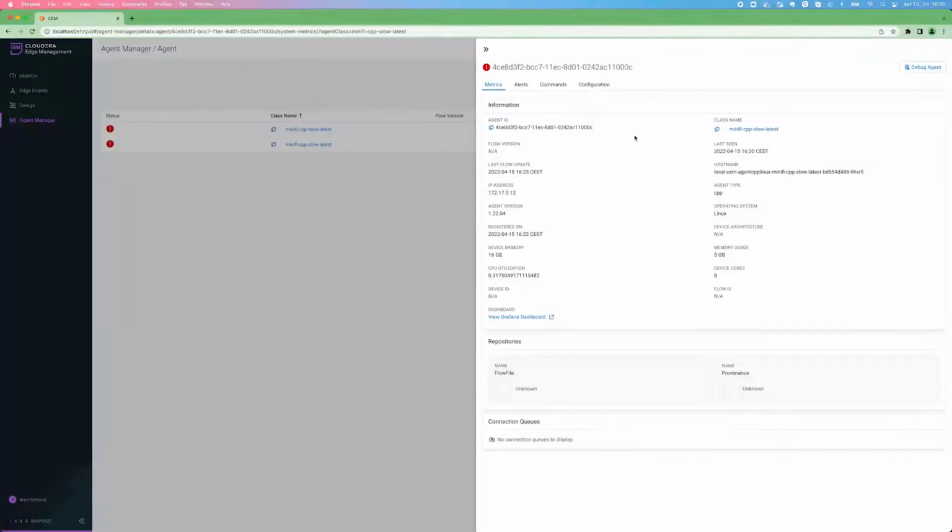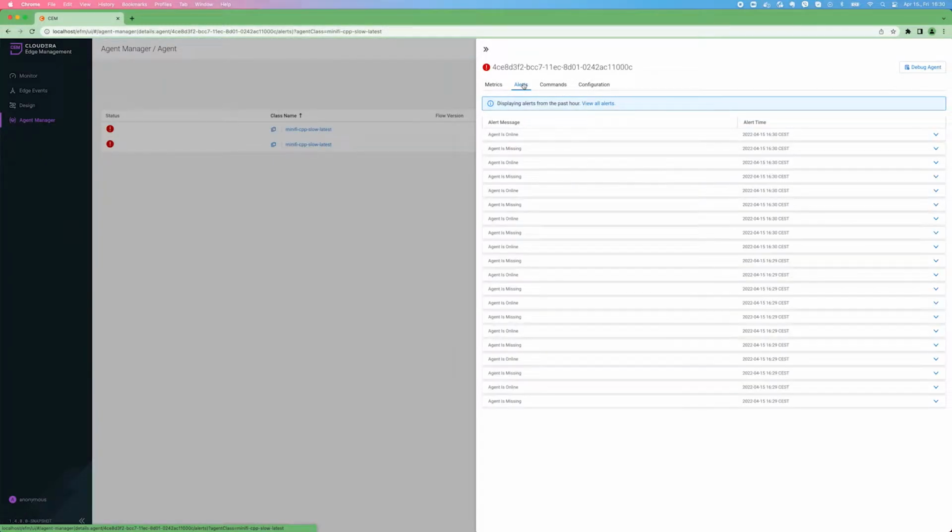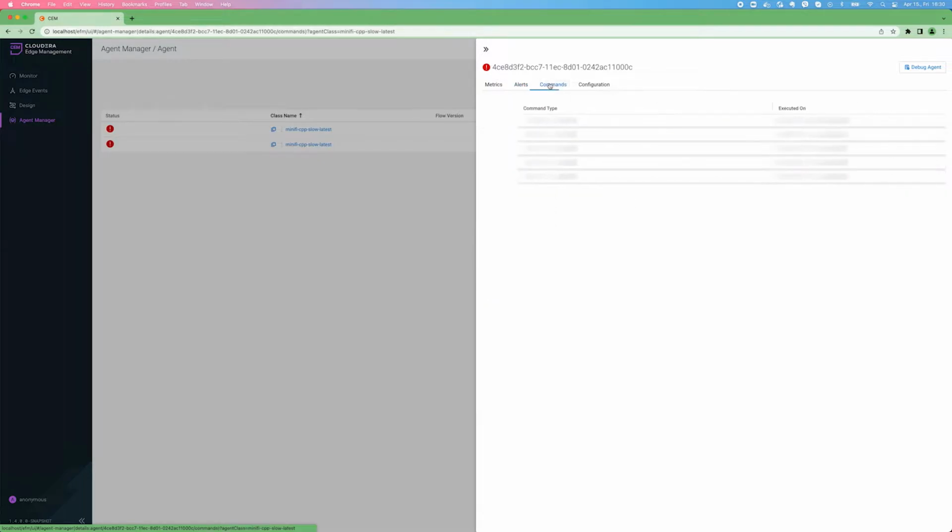So going further with the agent details view, you have an alert tab where you will see all the alerts tied to this agent. And you can see that it's online, it's missing, it's online, it's missing, which doesn't look healthy. So how can we investigate this problem? With this new version, we introduced this commands concept, and you can see that there were no commands executed against this agent here, but there is this debug agent capability.